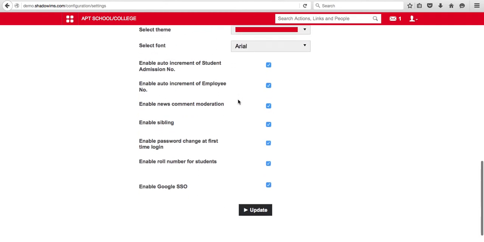Enable news comment moderation. If you tick this, in the news module, everyone inside Shadow, every user, can comment. So if you want that comments to be moderated, or you may be the middle person who can moderate comments in the news section, then you can tick over here.